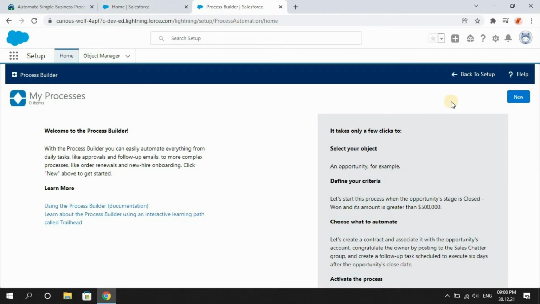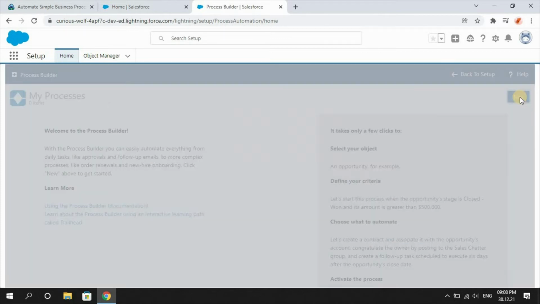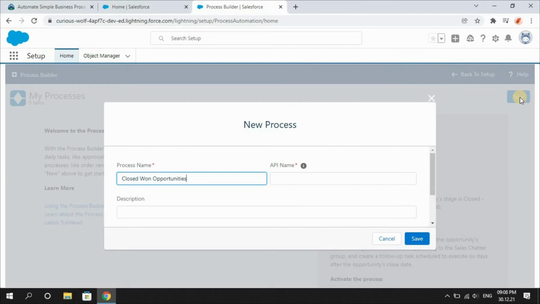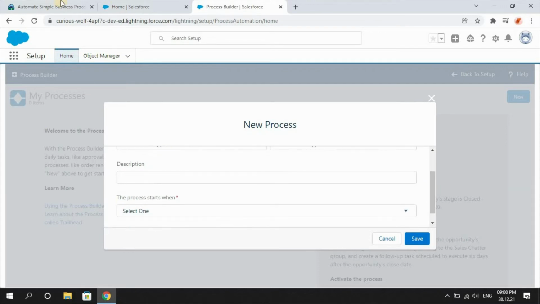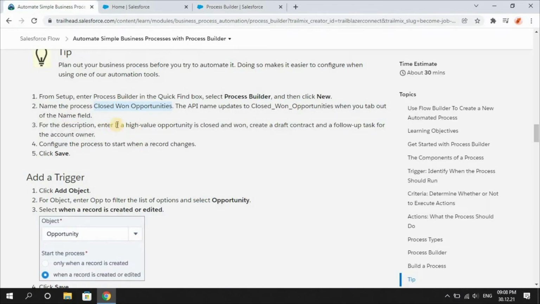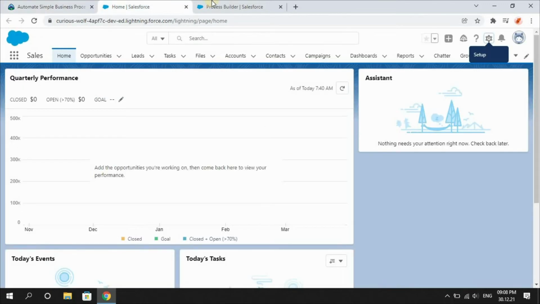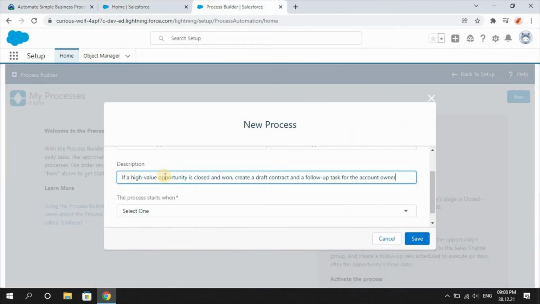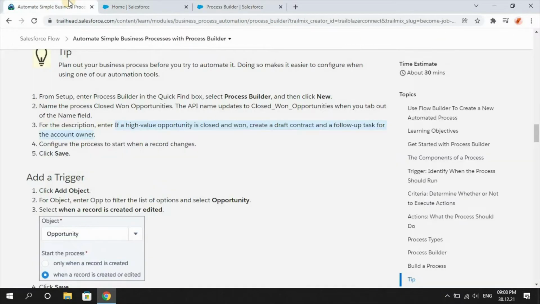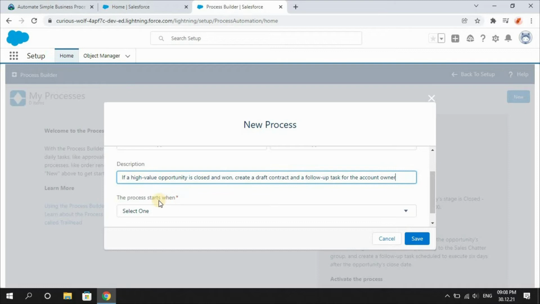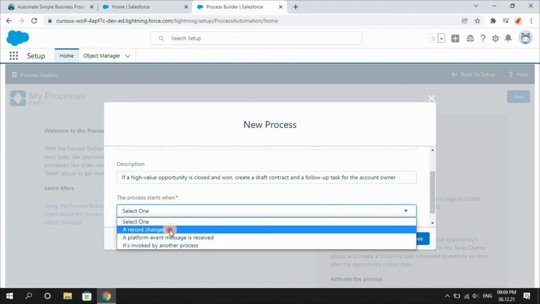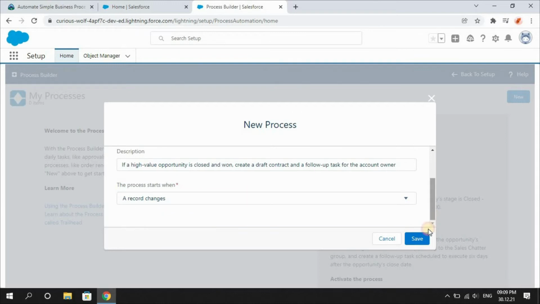So this is the process builder page. So here you can see the new button. Click that. Now you have to name your process. The API name auto populates, so don't worry. For the description they have given here, so copy that and just paste it. So the process starts when a record change. Click that process and then click save.